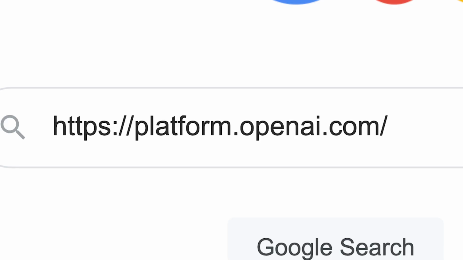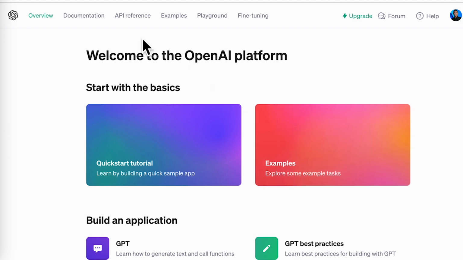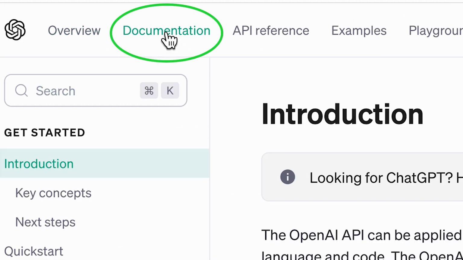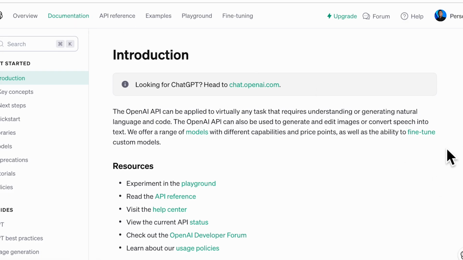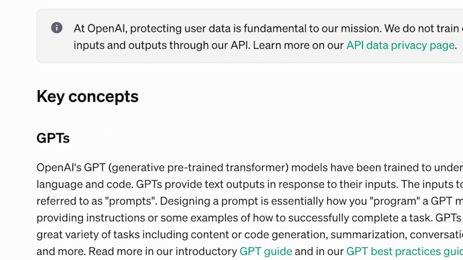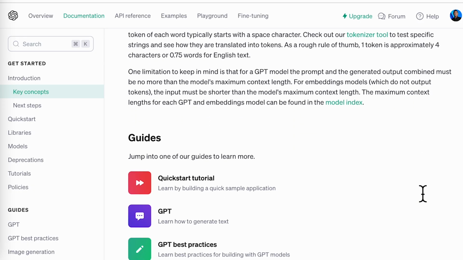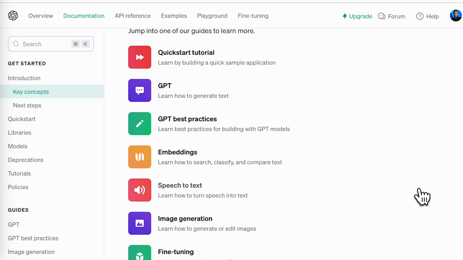Step 1. Go to OpenAI's website. Visit OpenAI's official website, https://platform.openai.com, and look for the documentation section. Step number 2. Check different parts. Explore different sections like getting started, API reference, use cases, and more.